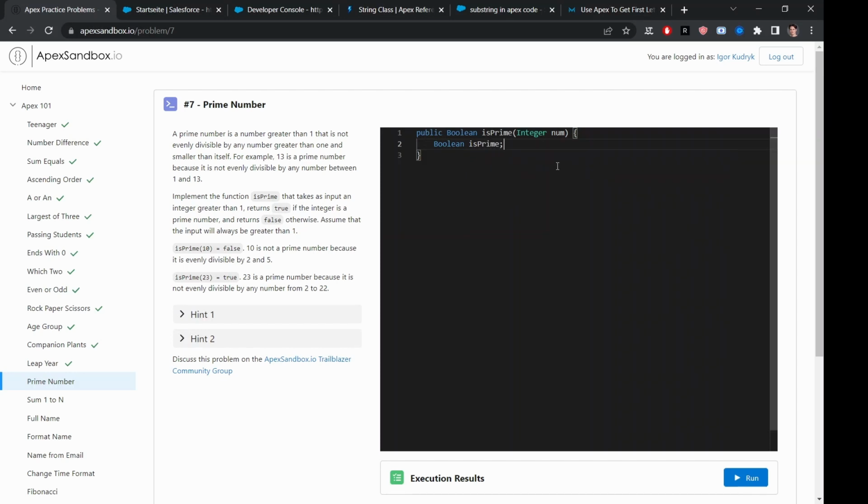Boolean is prime, as always, and then return is prime. Now what we have to do is go through every number up to this number that we have. Integer, we can start with 2, because 1 we don't need to check, and we can go up to num, not including num, because we know that num is divisible by num. And if we ever find something that divides this number, then it's not prime.